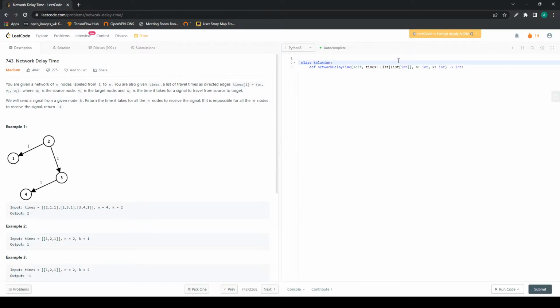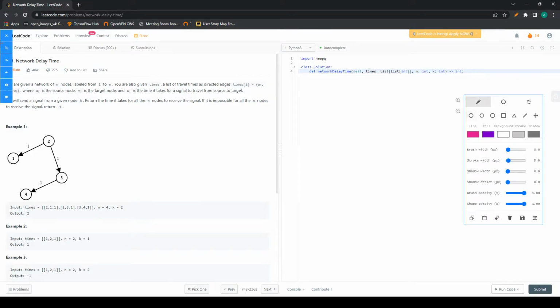In Python, we can use the built-in module heapq to keep track of the shortest node that we have in the list. That means at each iteration, we know which node can receive the message sooner than any other node. So at the beginning, definitely at time 0, the node k is the shortest because it has the message at time 0.